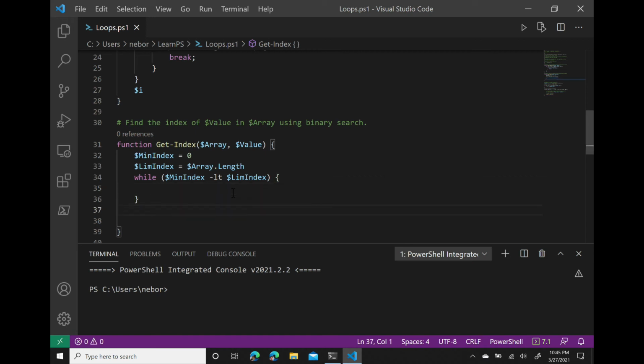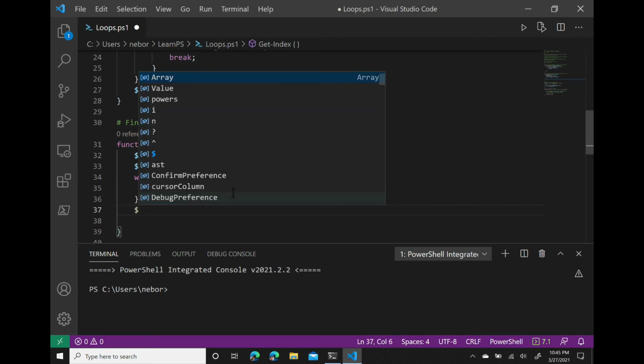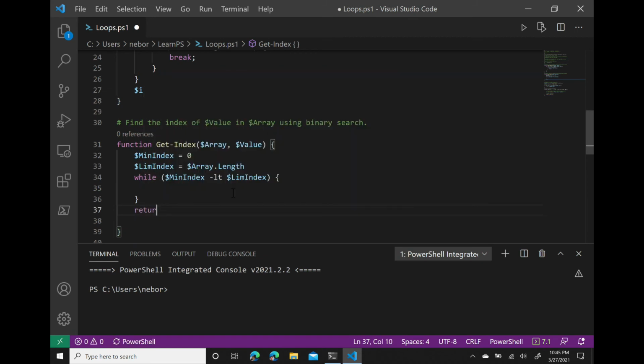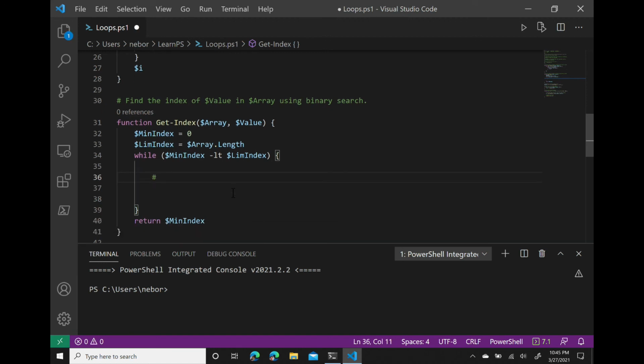Okay, and when that happens, at this point min index and lim index will be the same. We'll just return min index, which should really be the same thing as lim index. Okay. So now we're considering a range, we're looking at values in the range.